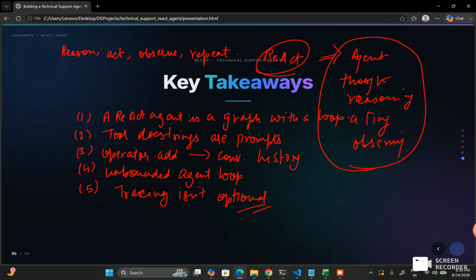I'll share the code with you so that you can run it on your own and do your own practical implementation and get hold of it. Next time, I'll build an agent in a proper app format so that you can see how the agent is working. Maybe some different kind of agent, not ReAct.